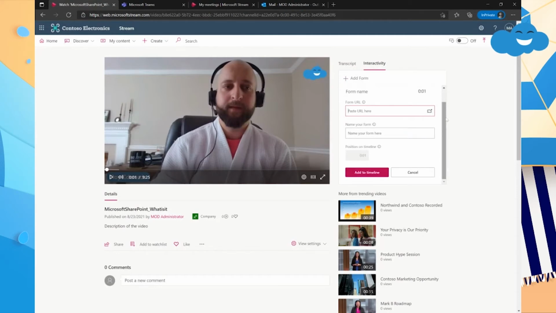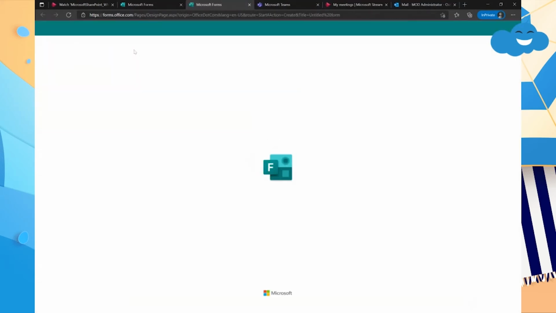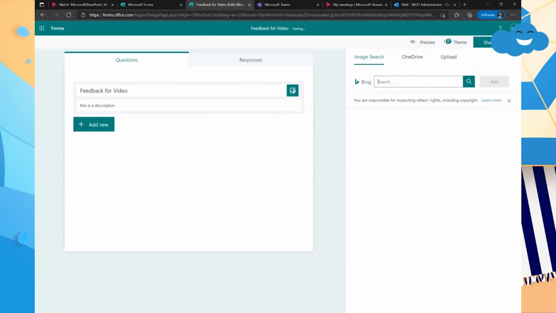Now there's a few things here. You can see how it says from a URL. So what we can do is click on this little guy and that will open up Microsoft Forms. Or if you already had the form, you can simply paste it there. But what we're going to do is click on that rectangle and go into Microsoft Forms, and we're going to create a feedback form. So this is a new form, and we're just going to say feedback for a video. Add a little description, if I could spell. And we could even add a picture here if we wanted to, and just say feedback.